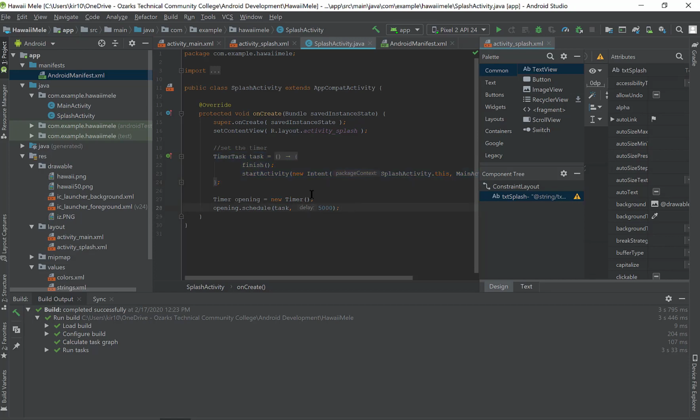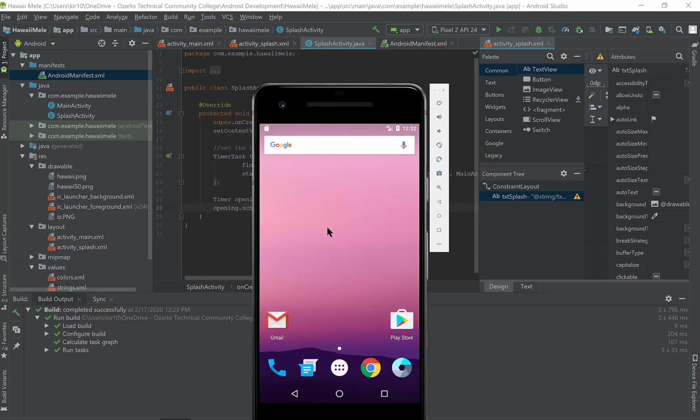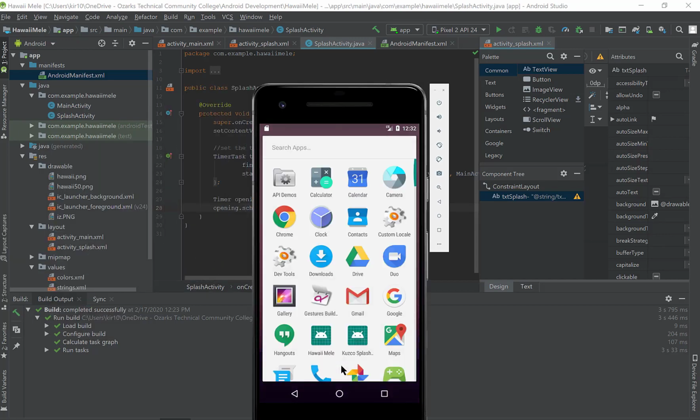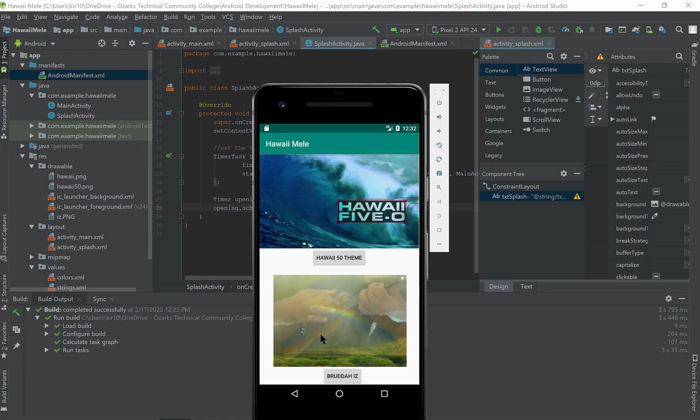So that being done, let's pull over our emulator and see it happen. And so I'm going to open up that, call it Hawaii Meli. And then there's our splash screen. And after 5 seconds, we should then see our list of music to be played. And we'll actually attach music to those in the next video.